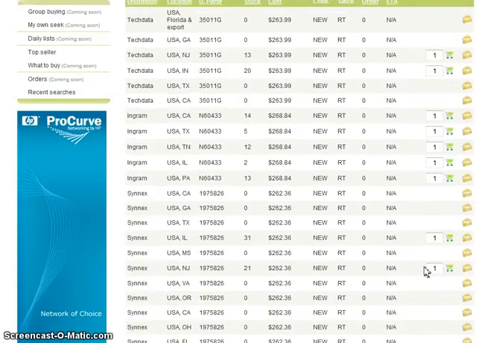So let's say we're going to take 2 of these right there. Again, this example is for a US reseller. If you are a Canadian reseller or European reseller and you have accounts with Ingram Micro, Tech Data, whatever, any supplier, it doesn't even have to be any.